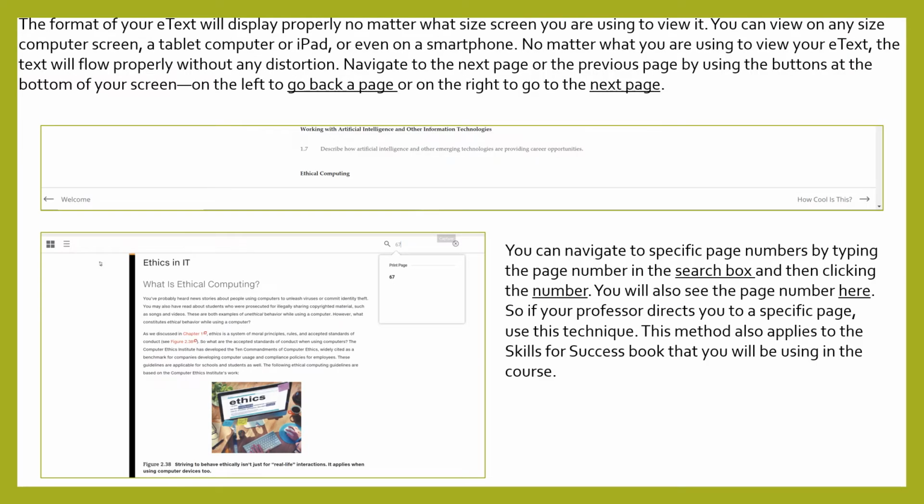The format of your e-text will display properly no matter what size screen you are using to view it. You can view on any size computer screen, a tablet computer or iPad, or even on a smartphone. No matter what you are using to view your e-text, the text will flow properly without any distortion.